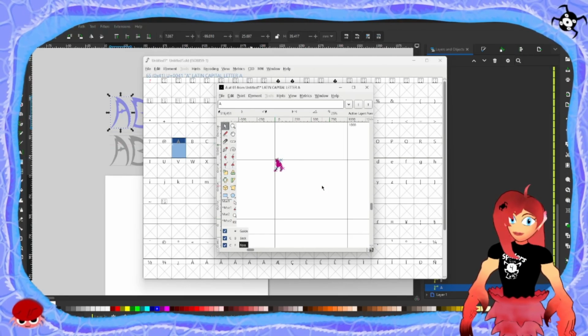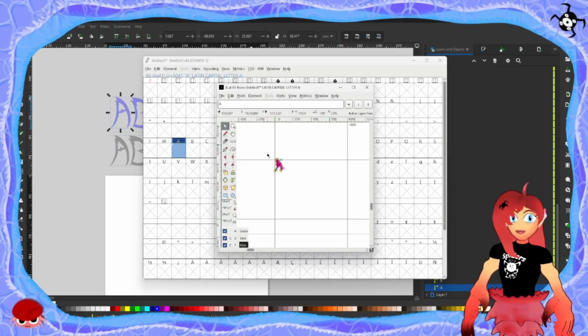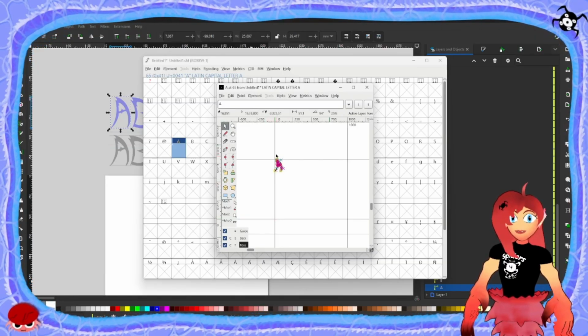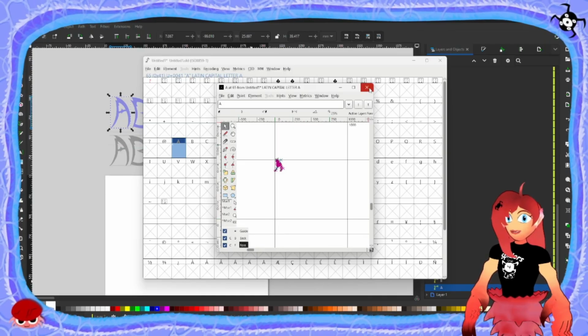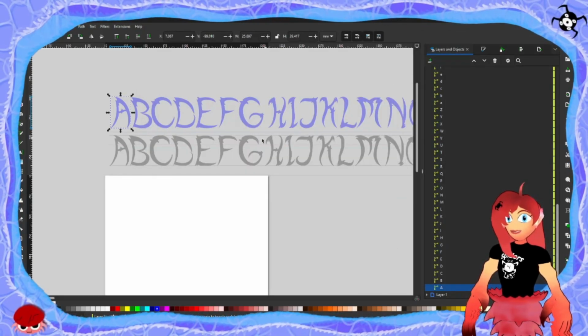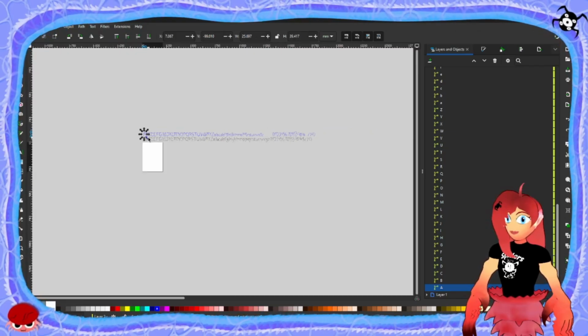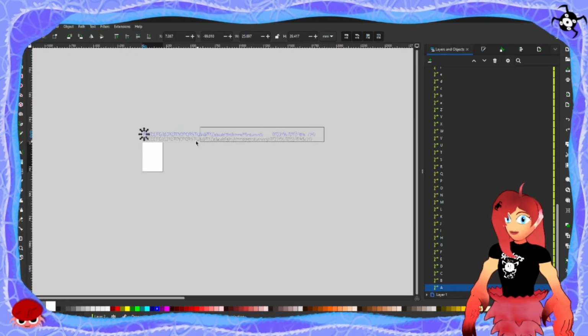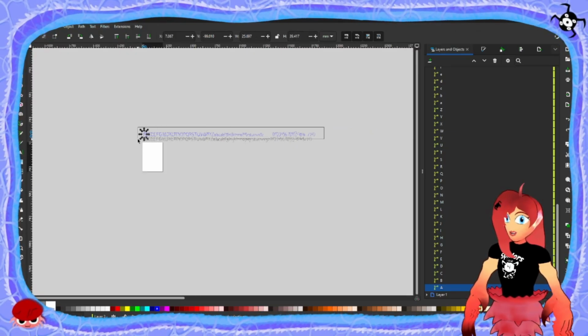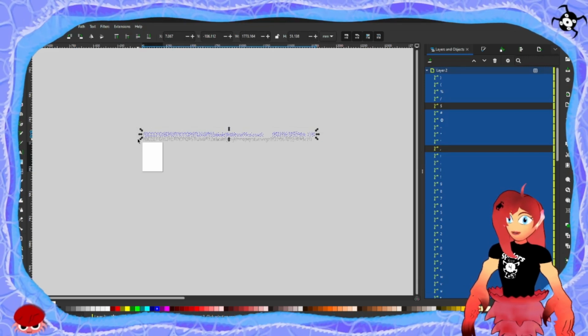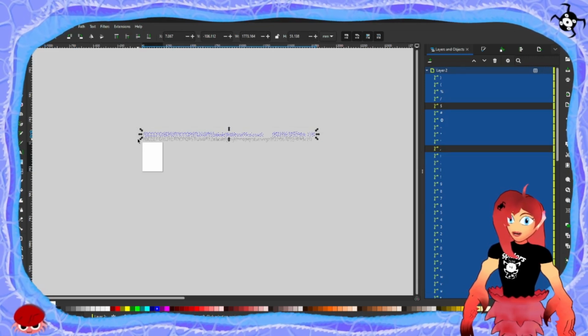I have a problem, and that is this letter is way too small for the box that they have given us. To fix that, let's close out of this and go back to Inkscape. Then we can scroll out and we're going to select every single letter at once. You do not want to select one letter at a time.